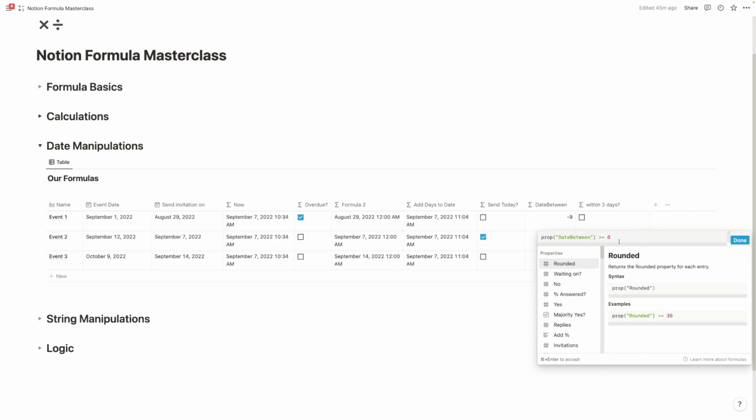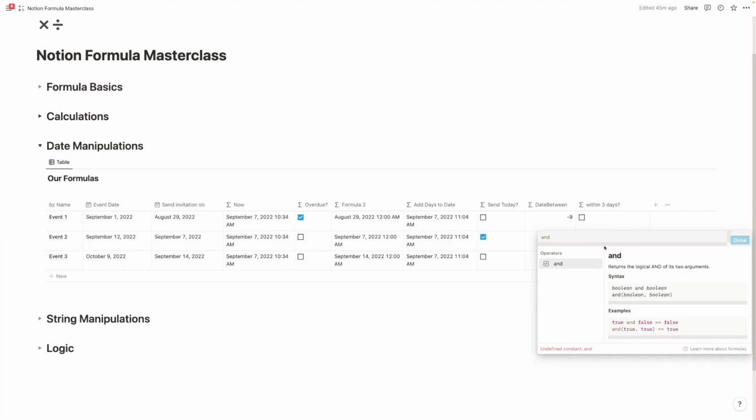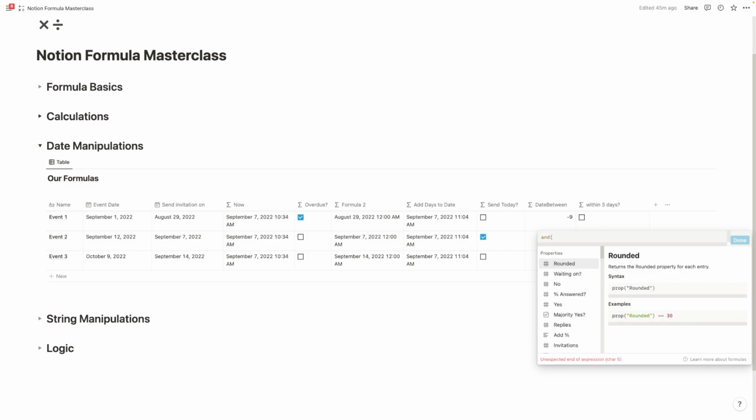And we can do that using the AND operator. So I'm just going to remove this quickly and type AND. You see with AND, you can put in 2 arguments, and only if both of them are true does it return true. So we do AND, and now we just, again, nest our arguments. So we say, okay, it should be bigger than 0, and DateBetween should be smaller or equal to 3. And then we close it.